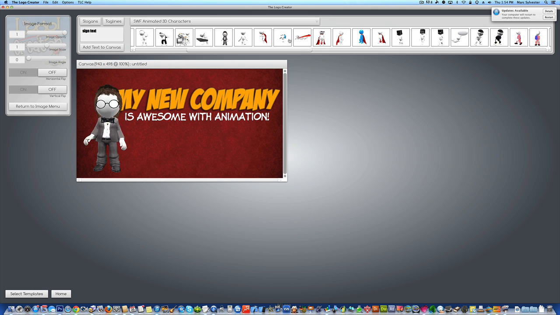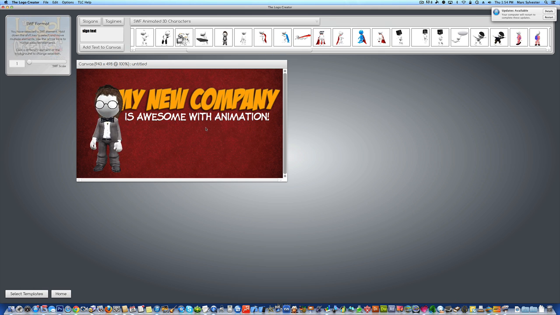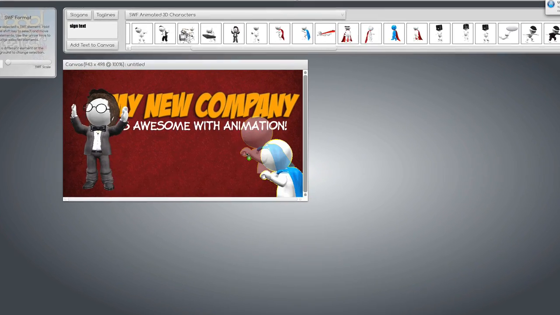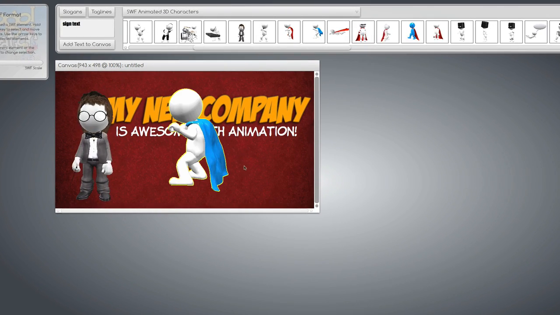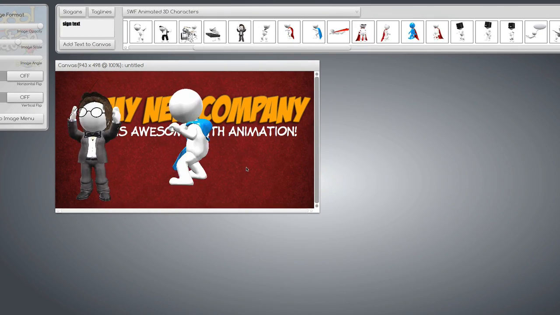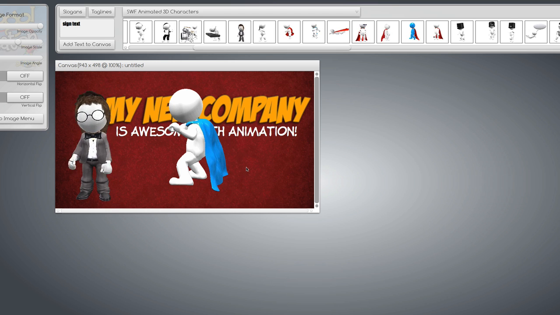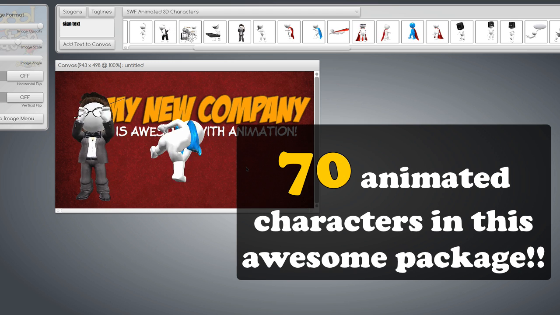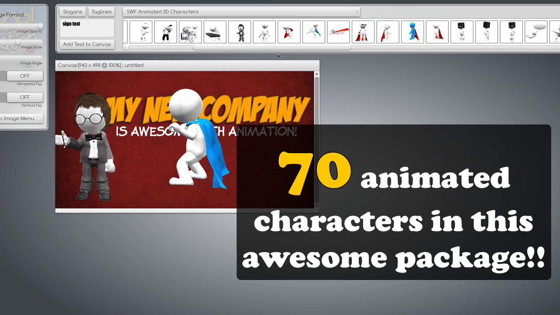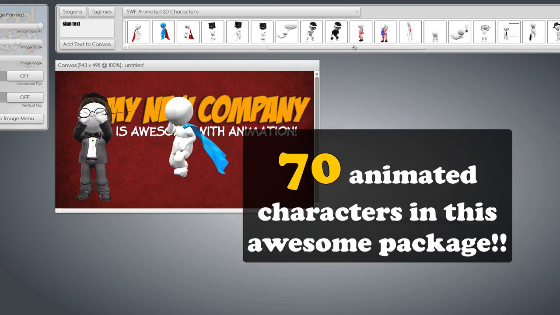So that's what you'll get, a whole bunch of really cool animated characters that you can bring into the logo creator or use on your own. You don't need the logo creator with it. You can bring them into your website just as you would any Swift or animated GIF image. You can see more samples below.